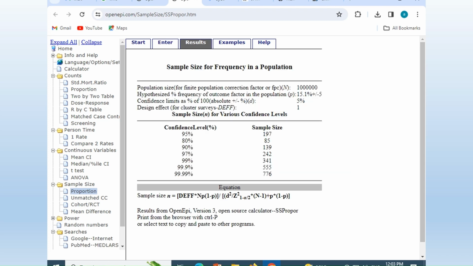Here our sample size at the 95% confidence level is 197 students, and at 99% we require 341 students for this objective.